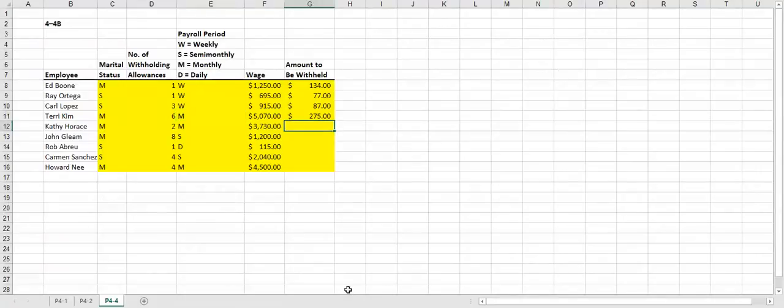And you're just going to repeat the process for the rest of these. And again, on this example, you're actually going to have John Gleam, because he has 8 allowances. He's actually going to have 0 withholdings. This example does not show an employee using the percentage method.